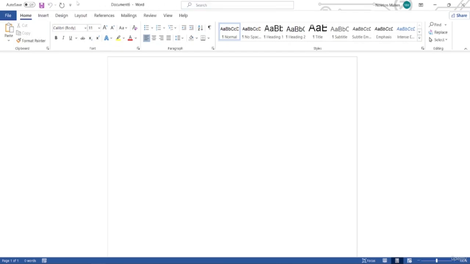I'll get back here a little later, but first let me introduce you to this interface right over here, the top title bar. So this is called the title bar. Now you can see here it says Document 6. That's because I haven't set any name for this project. I can set the name later once I save it.